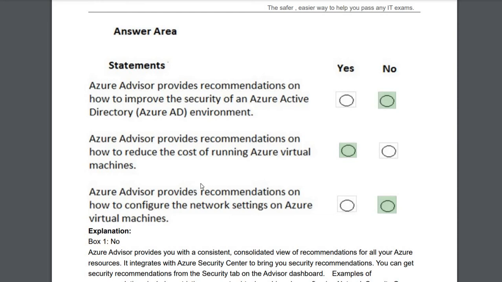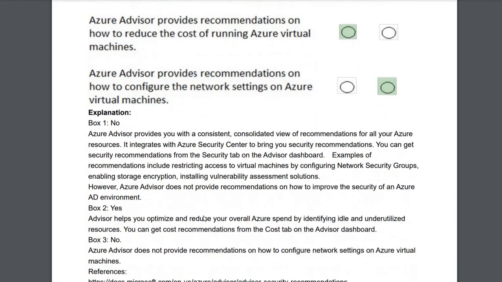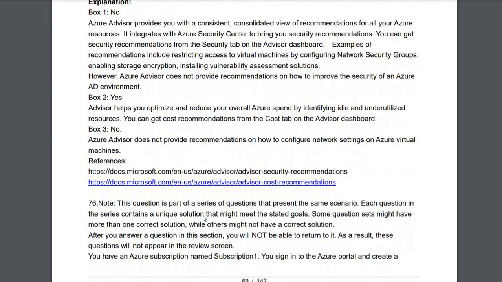So the statement, Azure Advisor provides recommendations on how to configure network settings on Azure. So it will not tell you how to set them. You will set them according to your requirements. It will just suggest and recommend things about cost and security concerns.